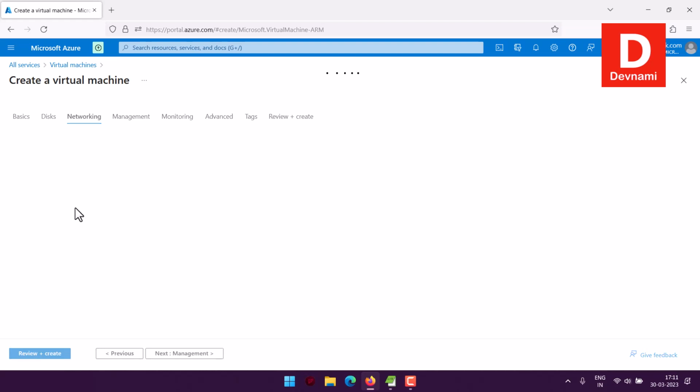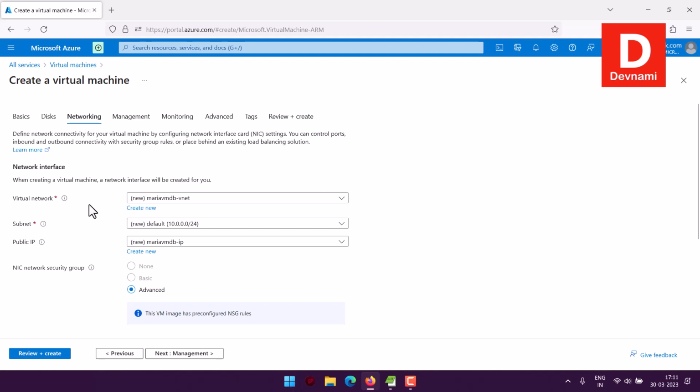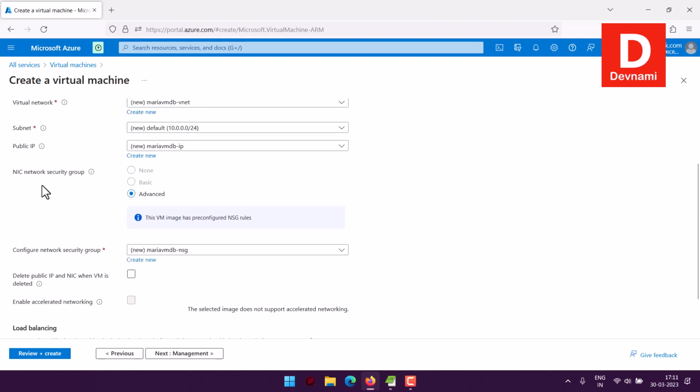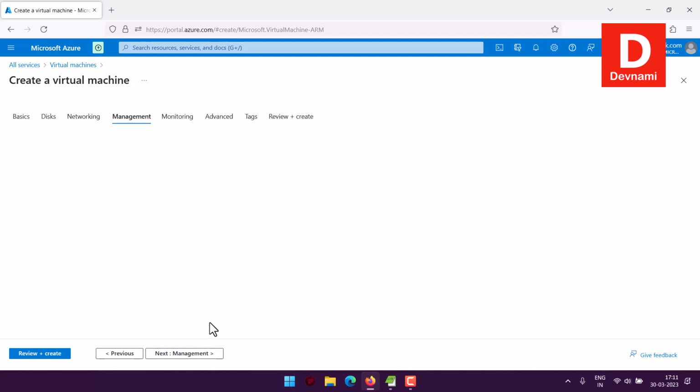Now in networking tab, we are going to take a look at virtual network. Subnet and public IP are auto generated for us. Also NIC network security group is set to advanced. And then the option to delete public IP and NIC when VM is deleted is also checked. Load balancing option is unchecked. We are going to keep it that way.